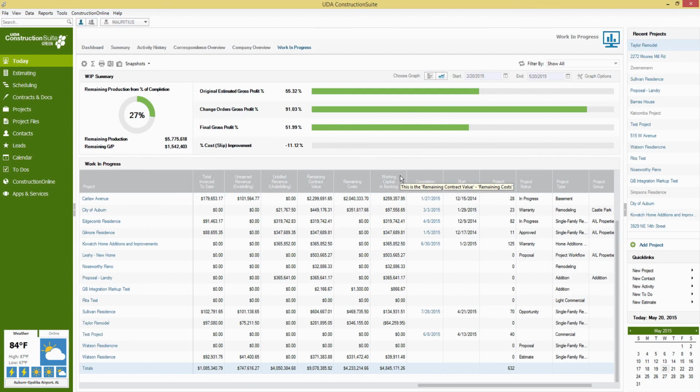And what this is going to do, as far as analysis-wise, it's going to show you, and you'll notice if we mouse over all of these, we do get these explanations of what this is and how it's being calculated. But this is the remaining contract value minus the remaining costs. So what that's going to show you is if you've completed, say, 75% of the job, cost-wise, you estimated it would cost you $100,000. Retail price, maybe it was $125,000. And you've got $25,000 left to pay out.